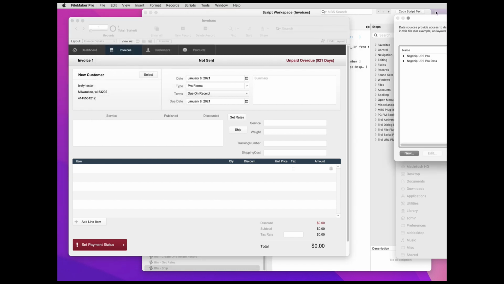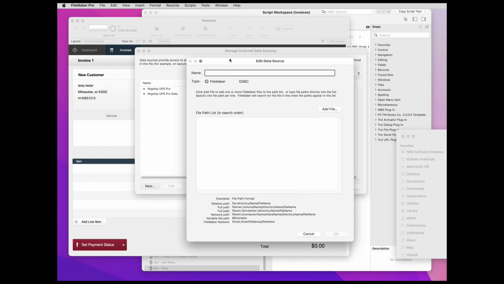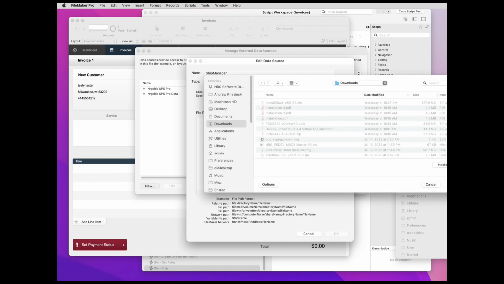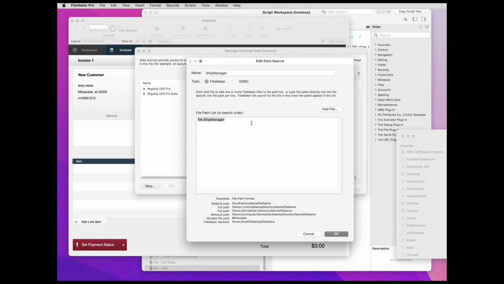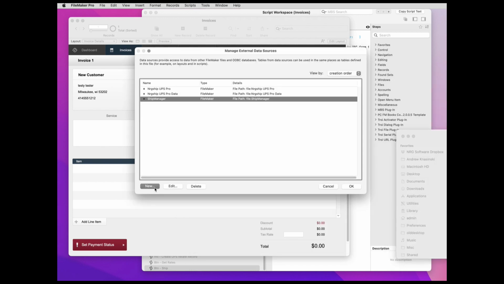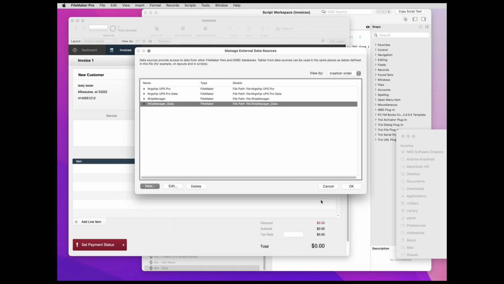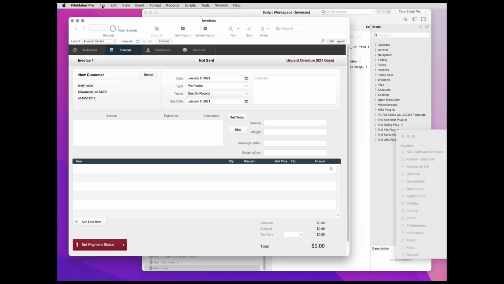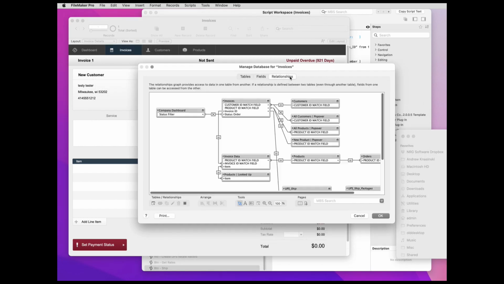So the first thing we're going to do is we're going to go into our data sources and we're going to add new. And we'll add Ship Manager and Ship Manager data. And then we're going to go in and modify our database.